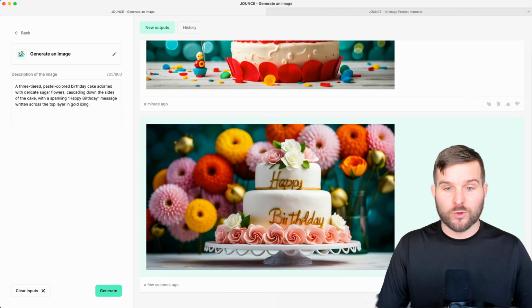Now, in this case, it worked really great. As you can see, we have a cake that says happy birthday on it. The only thing that I can notice is the R is a little bit messed up here, but most people are not going to notice that. Let's go ahead and try one more scenario.